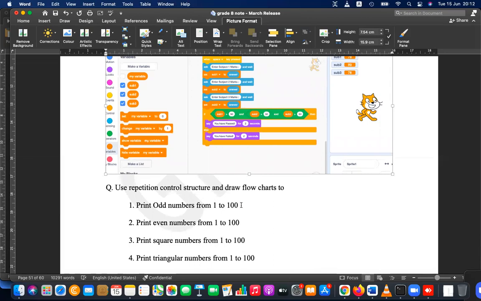So repetition control structure is basically instructing the computer to execute the same instruction set again and again.